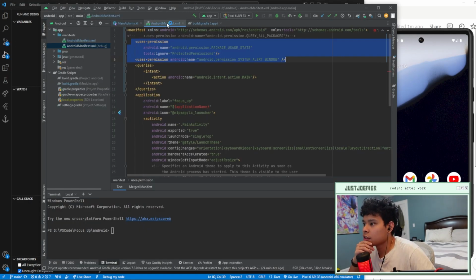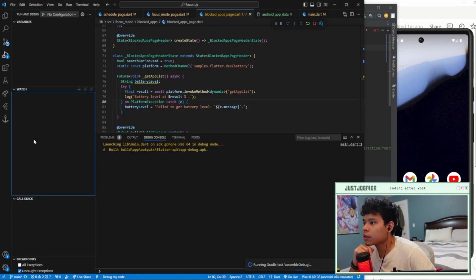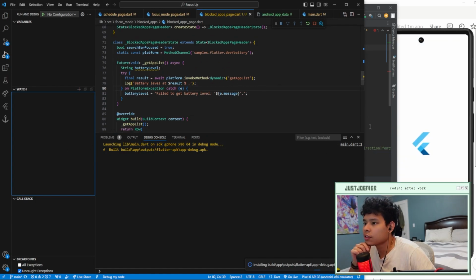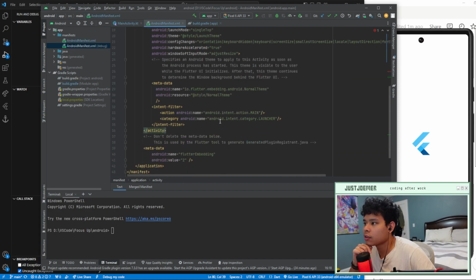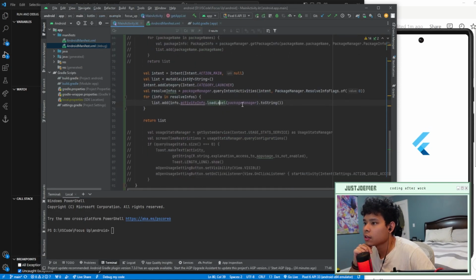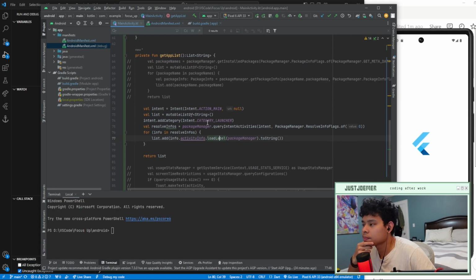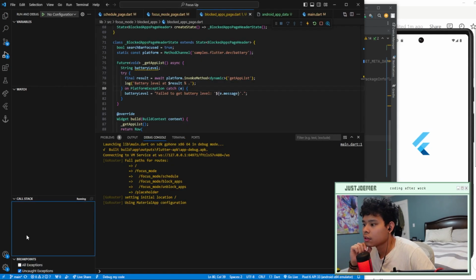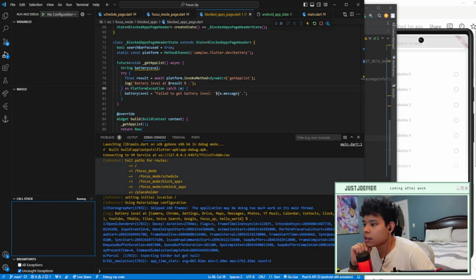And while that's generating, we will also make sure that we have the package usage stats. So we have that. This should help us for finding the usage data. We just now need to figure out how to write that in code. So this is how we get a list of app names, I believe. But we'll see in a second here.